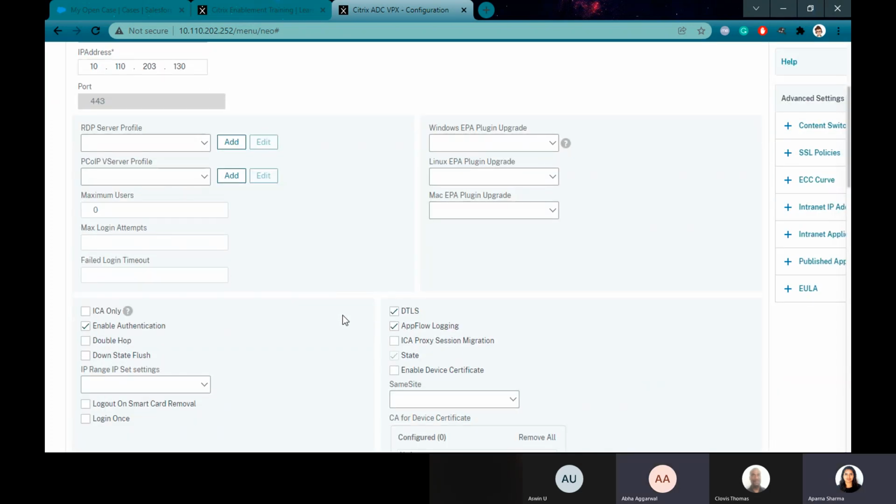Aparna, EPA is only used when we are doing smart access. Otherwise, we cannot use it. Smart access means using EPA. So it's not like if a customer wants to check something on the device, they want to check some registry key, they want to check something, use EPA. There's no bar on when you can use it, when you cannot. It all depends on customer requirement. We have no say whatsoever. Okay, so ICA doesn't support EPA, but everything else does support EPA, right?